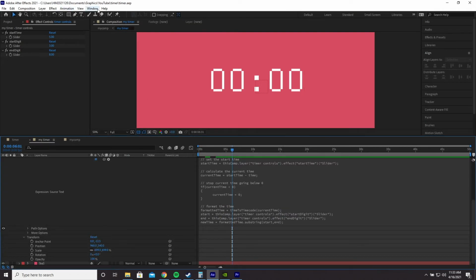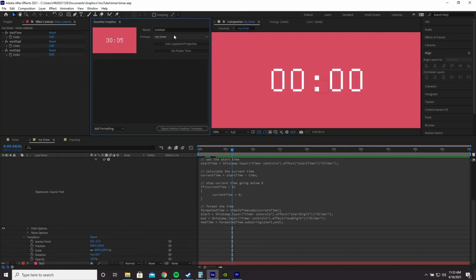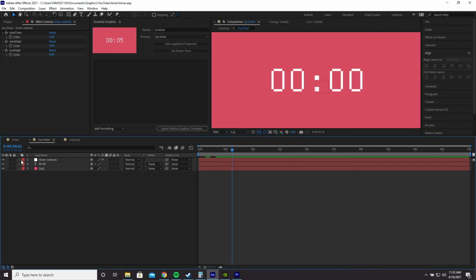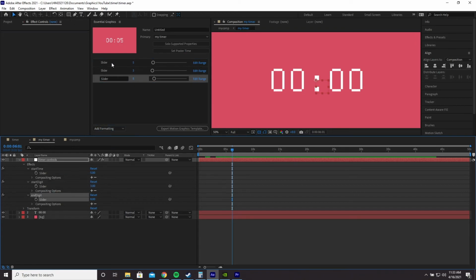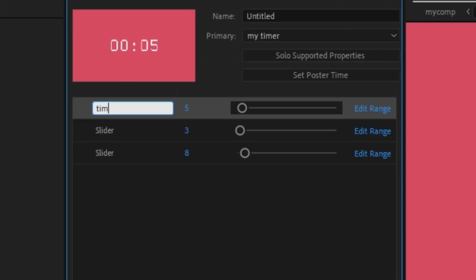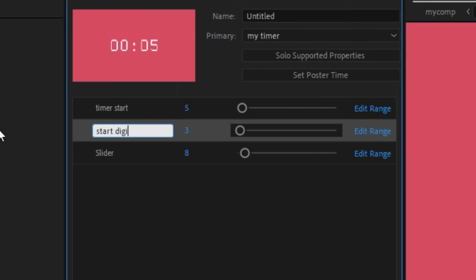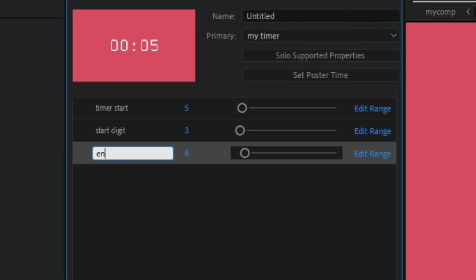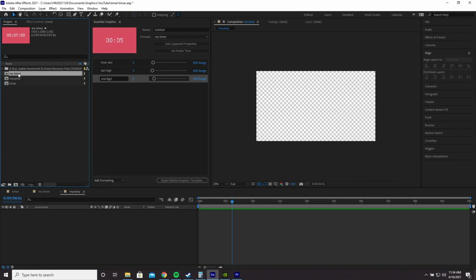So we could stop here, or we can make it even more user-friendly by integrating the essential graphics features of After Effects. So let's go to Window, Essential Graphics. Here we've selected my timer from the dropdown, which is the name of my composition. Let's open our timer controls, and let's drag in our start time slider, our start digit slider, and our end digit slider. And let's name them here, timer start, start digit, and end digit.